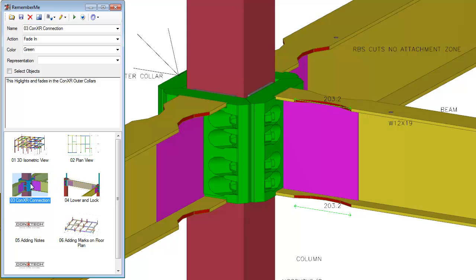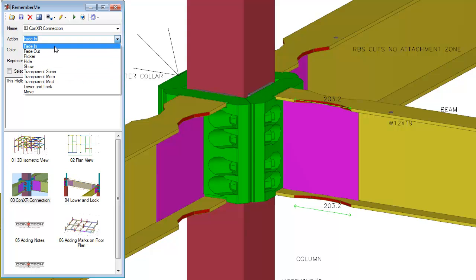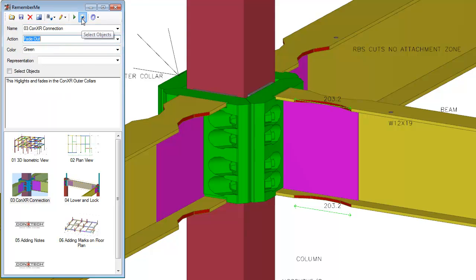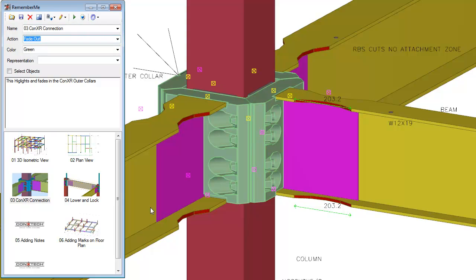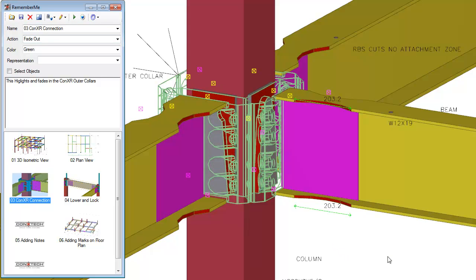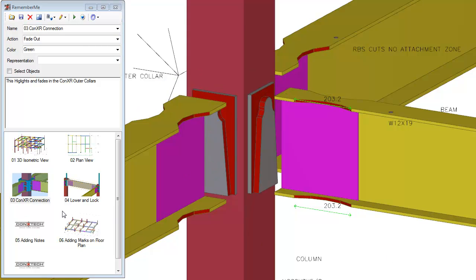already associated with this RememberMe group. In this particular case, the action was fading the objects in. Now let's go ahead and change that to fade the objects out. I'm going to go ahead and select the objects first, so that way the RememberMe group knows that these objects are still stored with this particular group. So I'll switch it to fade out, and then I'm just going to go ahead and say save. Now if I rerun that, you'll see that those objects are then faded out or hidden.